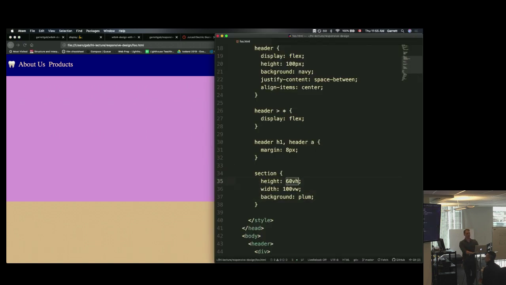Yeah, so VH and VW are also relative measurements. What are they relative to? The viewport. Did you look that up? No. Is that how you knew that? There's a V, so it had to be something that starts with V. You guessed viewport. Good job.